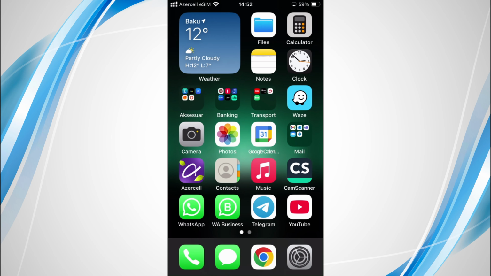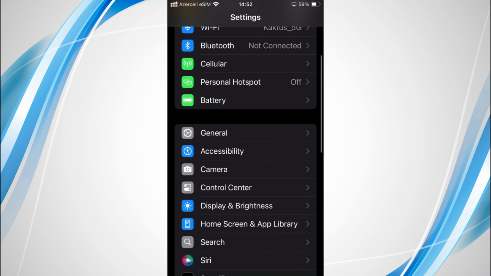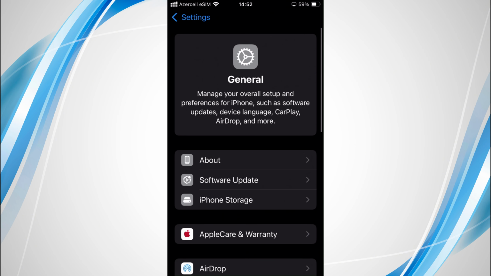Hello guys, in this video I will show you how to check your iPhone's purchase date. First of all, go to your settings and scroll down for General. Click on General and click on About.